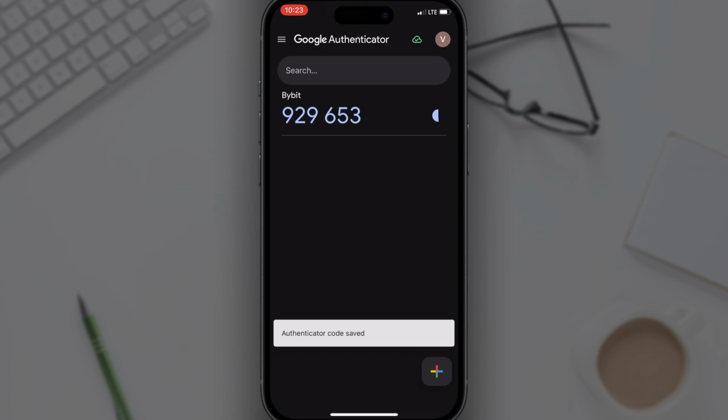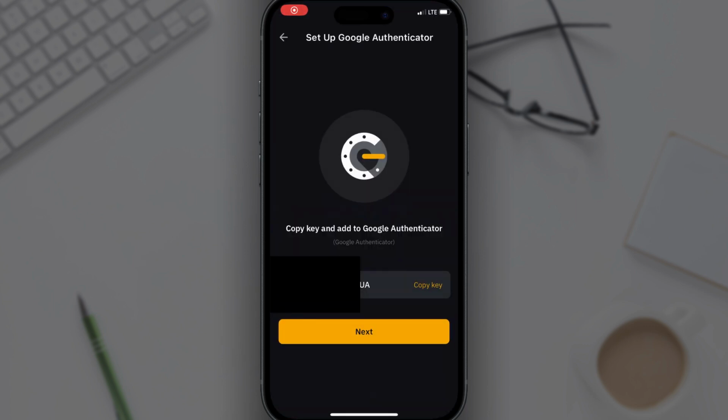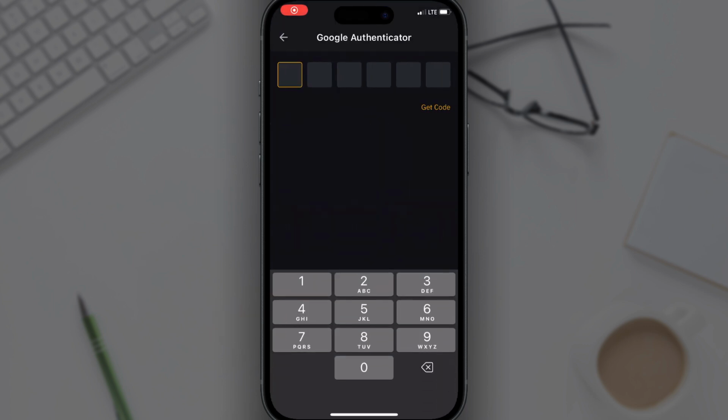Now copy this code by clicking once. Go back to the Bybit app and then click on Next. Paste the code you copied earlier. You need to be quick about this because the code changes frequently.